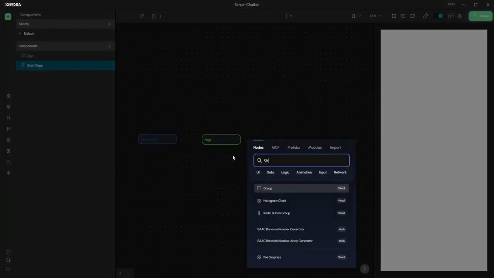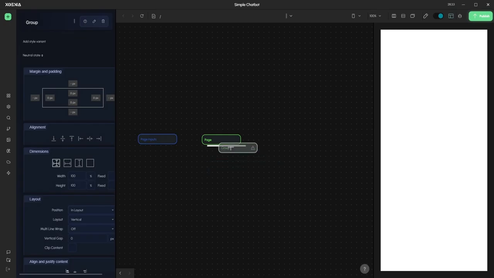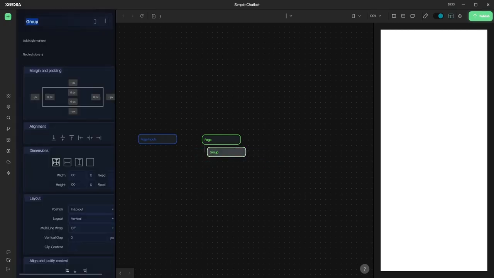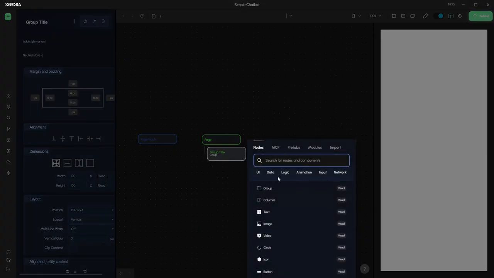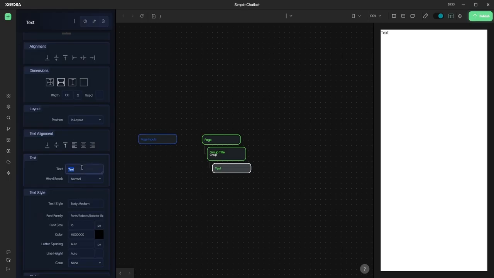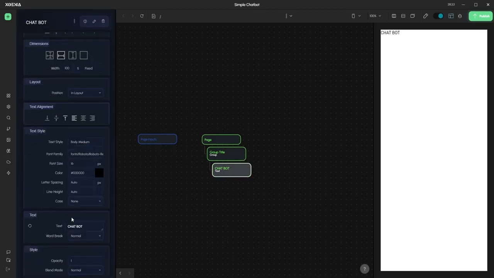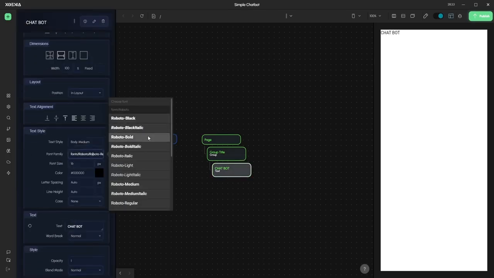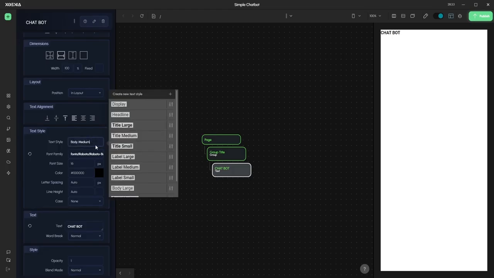Next, let's construct the header for our chatbot. We'll add a new group node. Let's rename it to Group Title for clear component identification. Within our header group, we need a text node, so let's make it. This text node is now a child of our group title. Setting the content property for this node to Chatbot. Choosing the font to Roboto. Adjusting the text style to Title Large to give it appropriate visual weight for a title element.